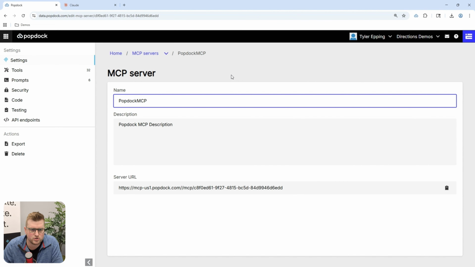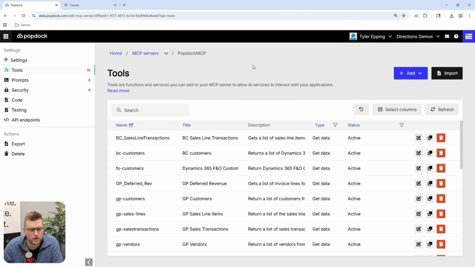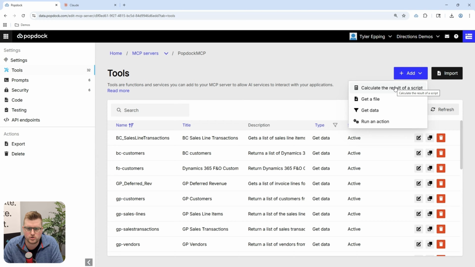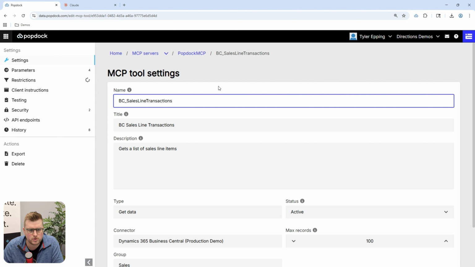I'm going to navigate into my MCP server, and to start connecting it to different endpoints within your ERP of choice, you navigate to the tools section. Now, we have a handful of different tool types depending on the function or service that you want the AI client to interact with your ERP. So in this case, I'm going to be using the Business Central Get Data tool, which you can see that we've already created here. But we have different tool types depending on the function that you're expecting the AI client to perform or interact with your business application. I'm going to navigate into my BC Lines transaction endpoint.